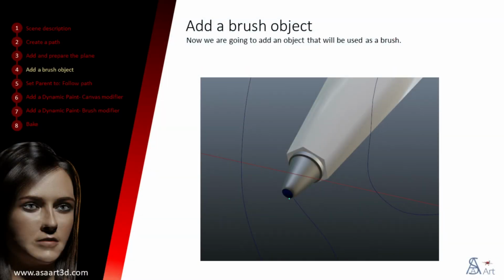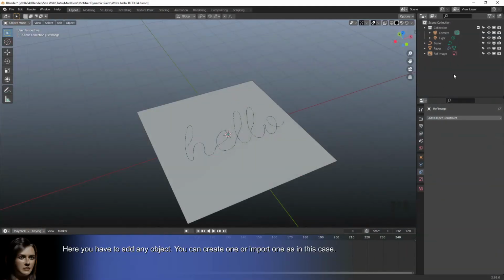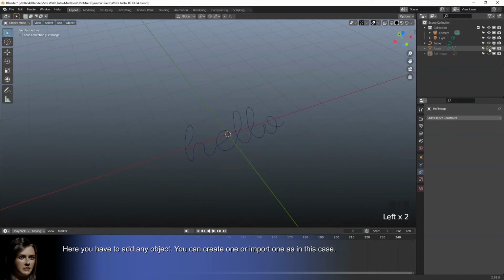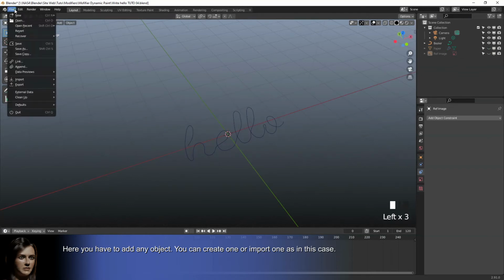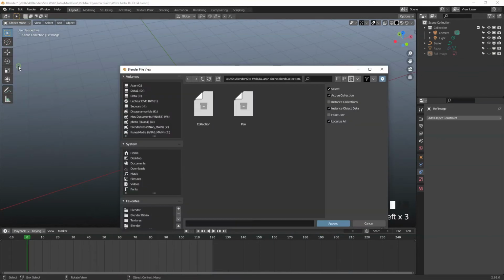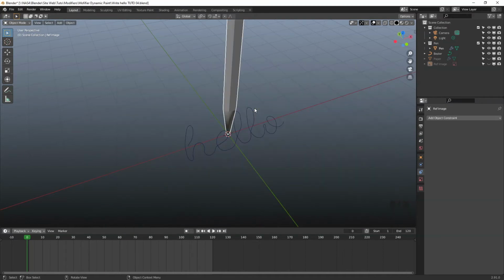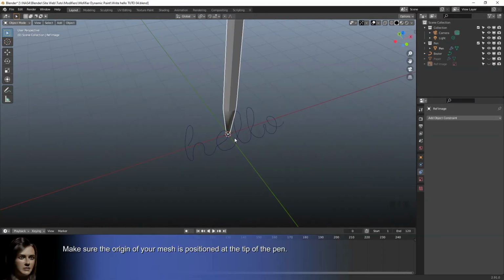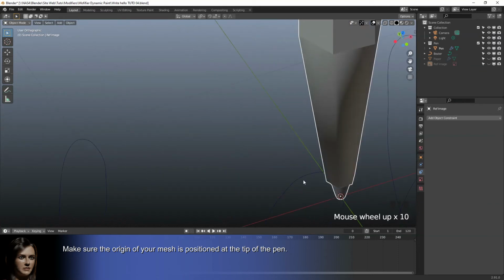Now we are going to add an object that will be used as a brush. Here you have to add any object. You can create one or import one as in this case. Make sure the origin of your mesh is positioned at the tip of the pen.